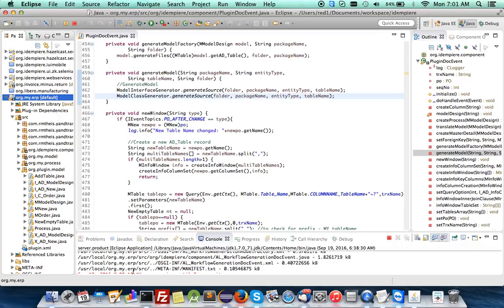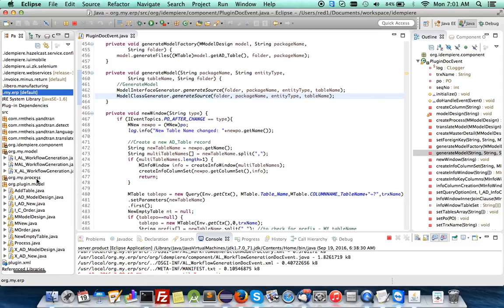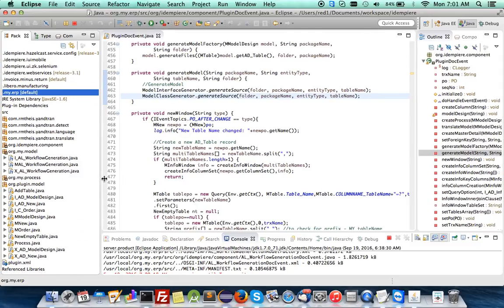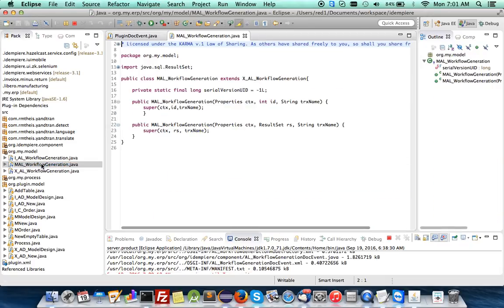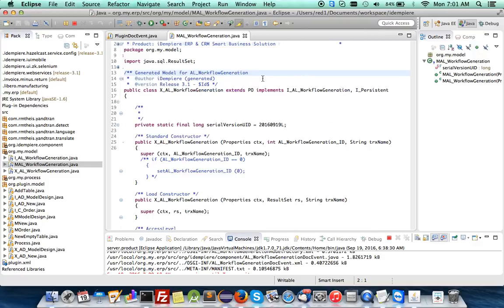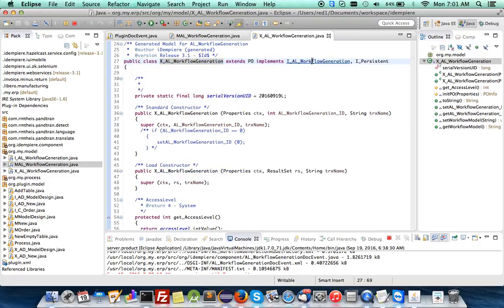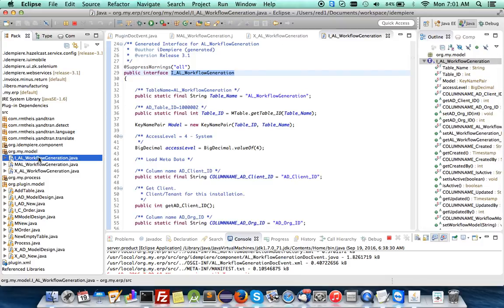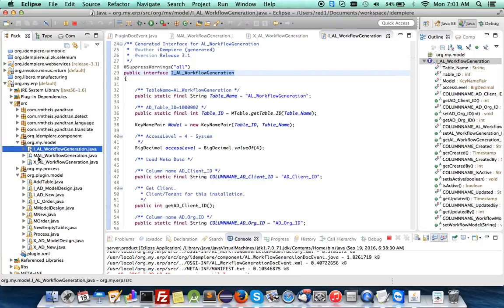It says user local org my ERP source org. Yeah, here it is. Here they are. So I have generated the model class, which we'll call the X class, and the I class, and these are all generated. I'll leave them here in the plugin model. Since it is my own core code, I will move them here.